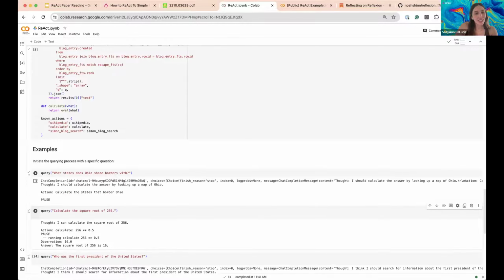But you can see here that same process that we showed from the paper. We get the thought, the LLM is a little bit cocky there. It says I can easily calculate the square root of 256. It goes and it calls calculate, and then it goes ahead and runs the action. You can see here the observation. So it's observing the output of that action and then goes ahead and gives us the answer.